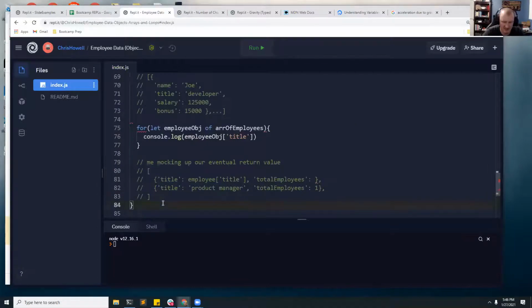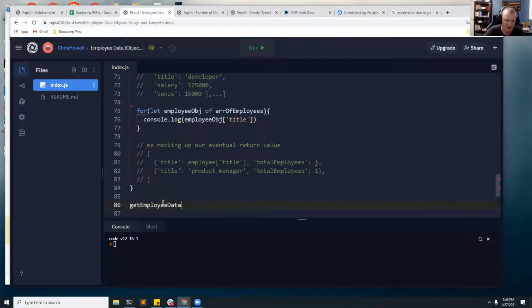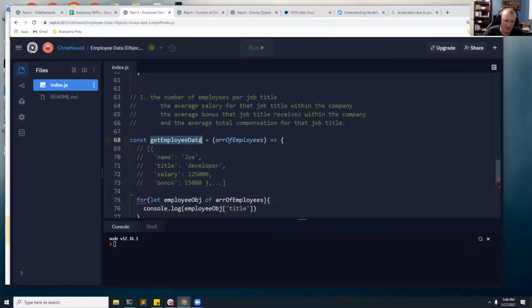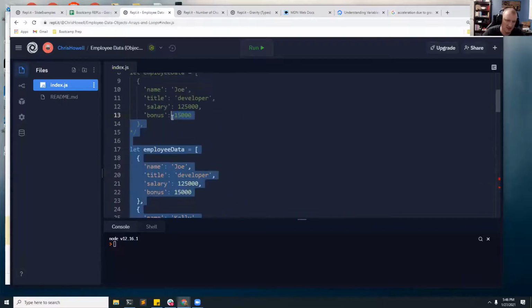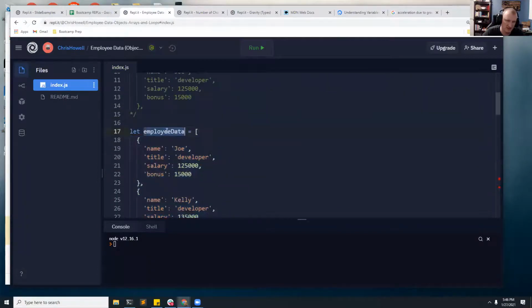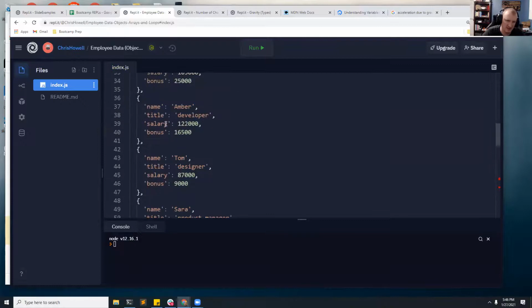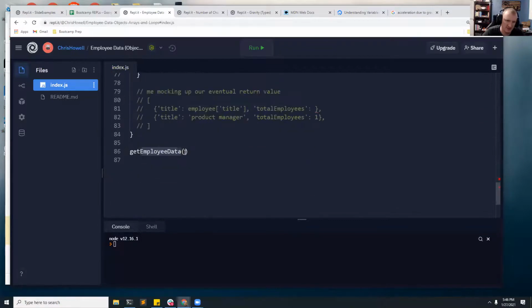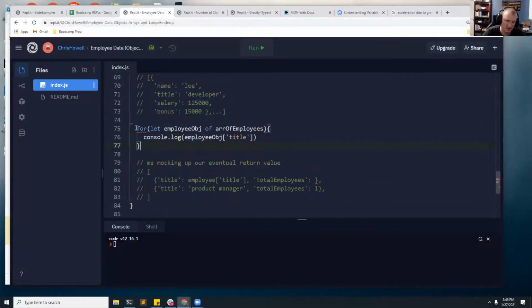Okay, so first thing I need to do is call my own function. To test this, I need to call my own function, first of all. So this is my function. I need to pass it my array of employees. It's all been defined for us up here, right? So I need to pass this employee data, because this is our simulated data, into my own function. Because all I want to do right now is see that I can print out all of my titles.